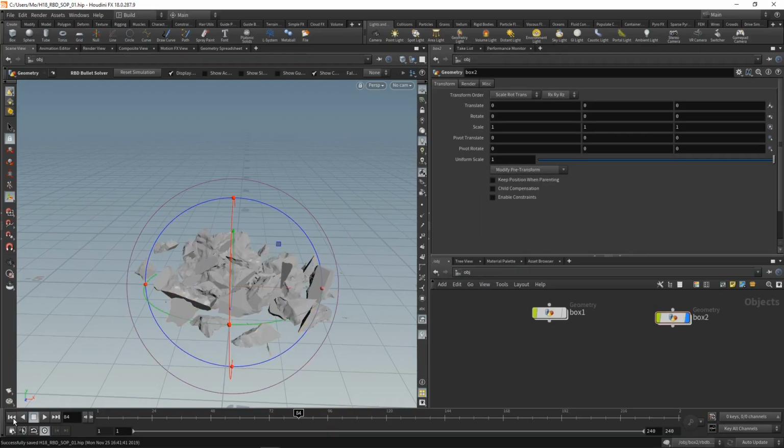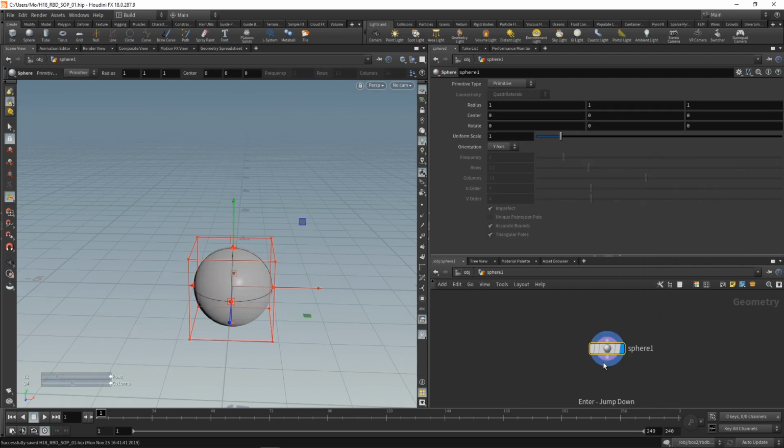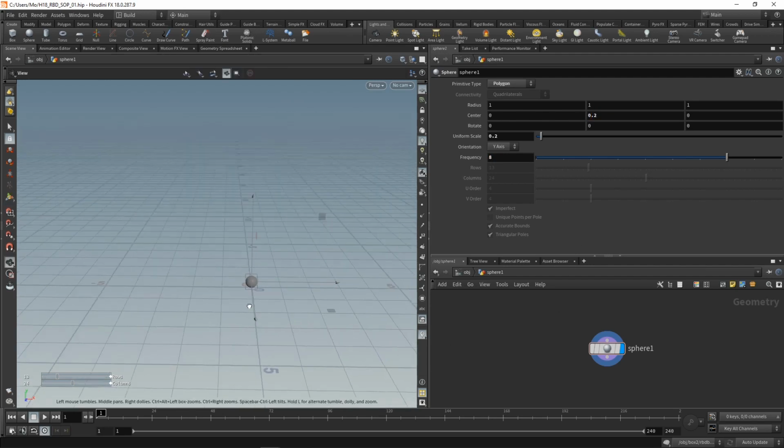I'm gonna go up one level, reset the scene, disable the box here, and add a sphere. And I want to talk a bit about emitting rigid body pieces. Let's dial this sphere scale down to, say, 0.2, and again, set its primitive type to a polygon with a frequency of 8 in my case. And let's move it up a bit so it doesn't intersect with the ground plane, like so.